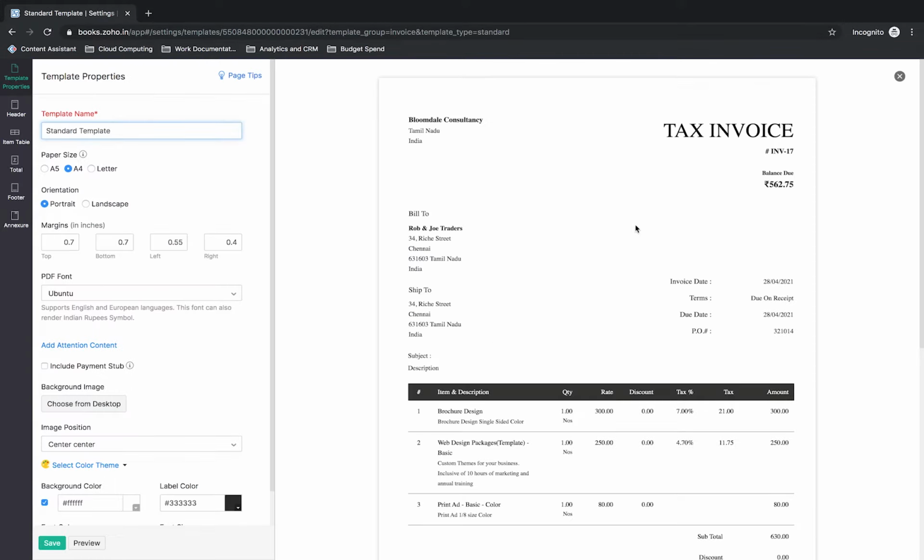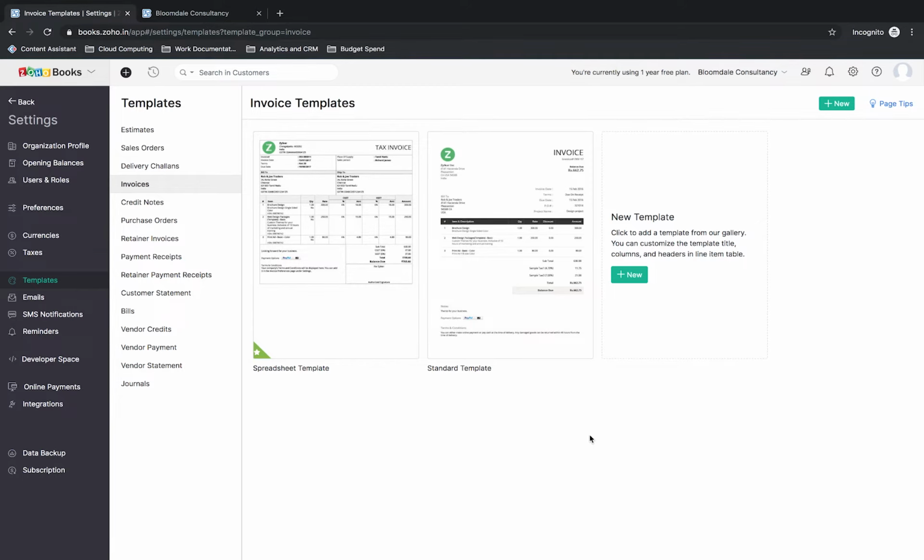Last thing on today's agenda is the client portal. The client portal in Zoho Books is a dedicated space for your customers to view and manage all their transactions. It provides them more control over actions such as accepting estimates or paying invoices from one place. Now, let's see how we can set it up for one of your customers.